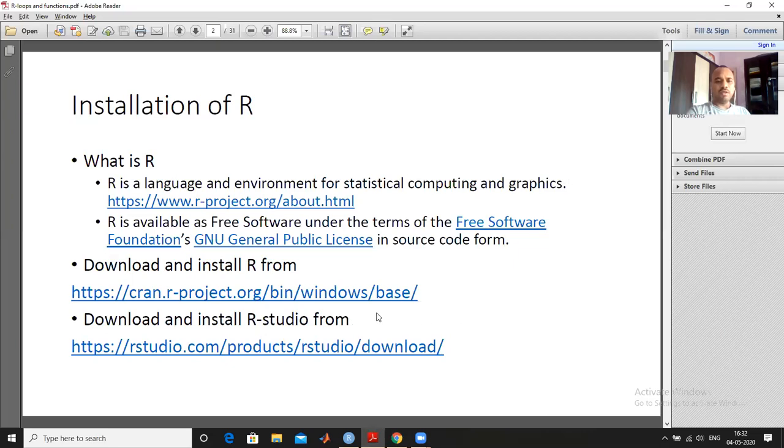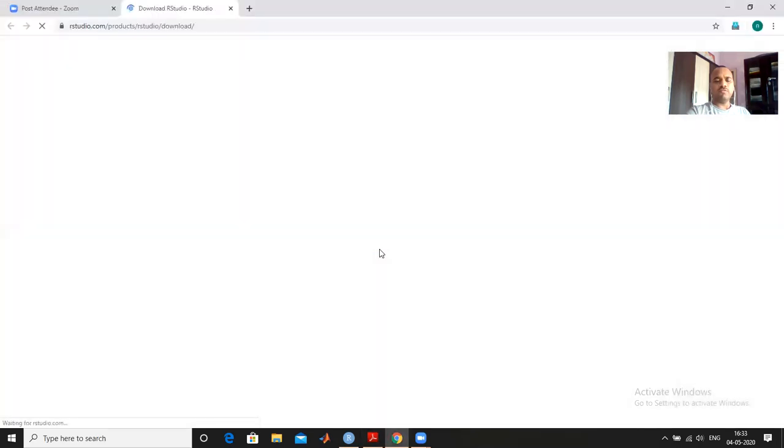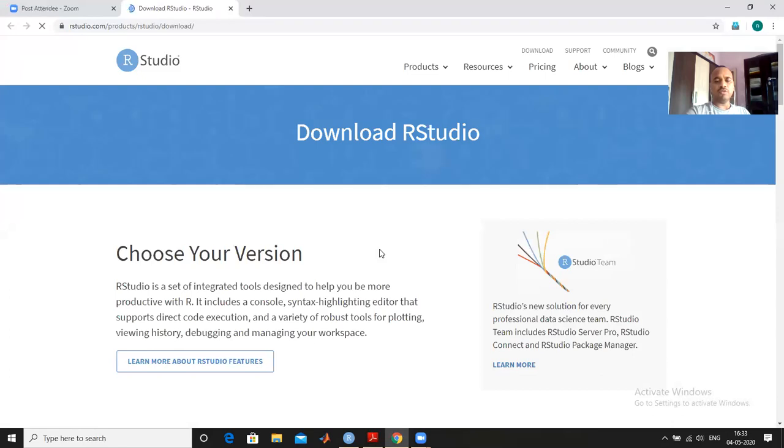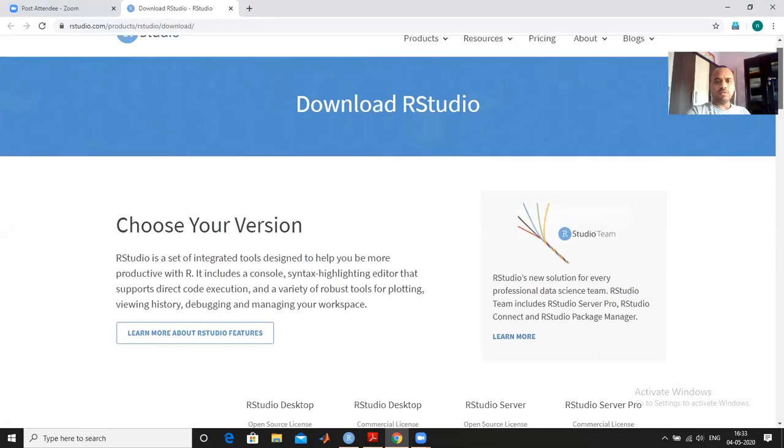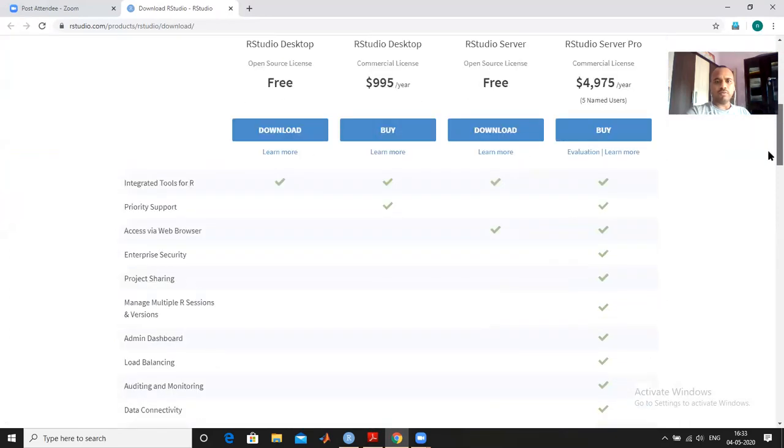This is additional software which provides some additional things, and it is a good platform to simulate the R code. This is the link for RStudio. Otherwise, if you don't want to use RStudio, you can work on R as well. This is the download page for RStudio, and it is also freely available.